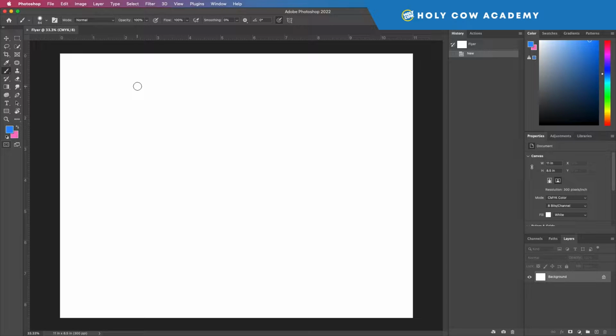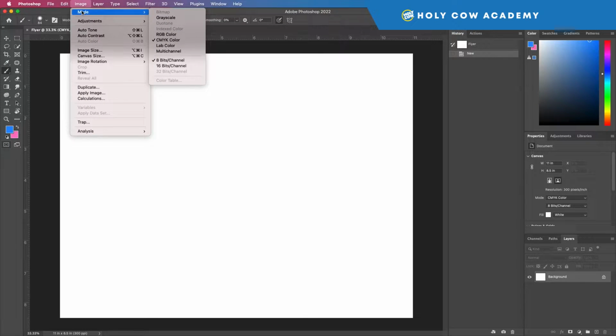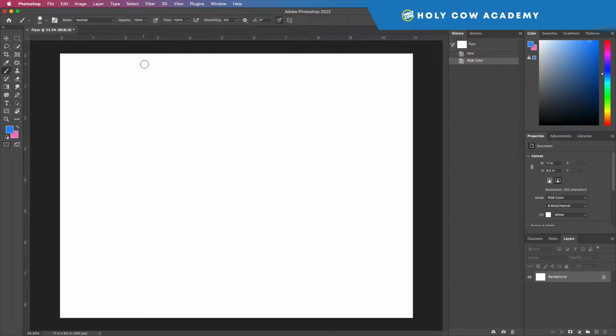We assumed that they were going to print this flyer, but then we found out that this flyer is actually going to be used on social media. So now what we have to do is change the color mode from CMYK to RGB. Let's go to Image, Mode, and notice we see that we have CMYK selected. We're just going to select RGB, and now the color mode is RGB instead of CMYK, which is now ready to be on a screen instead of printed.